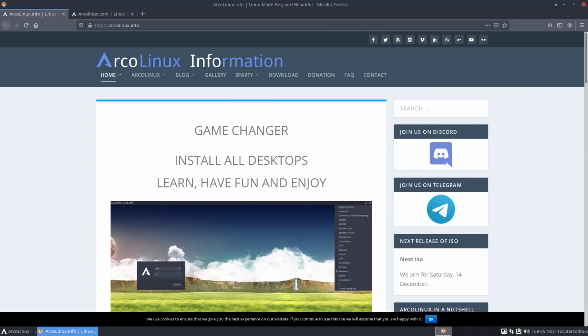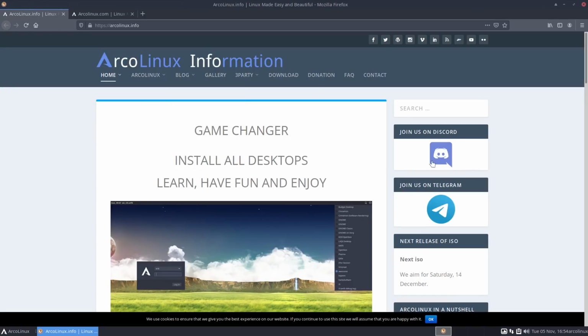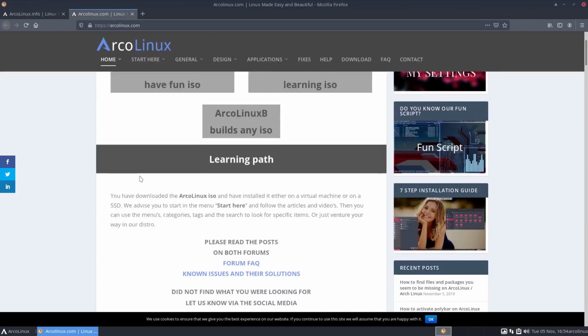Now, the first issue that I had mentioned, and I'm sticking with this. This is horrible marketing. So the biggest problem that they have out of the gate is they have two separate websites. We have arcolinux.info and we have arcolinux.com. And they are tied together in some way or another. The info is supposed to be more information, and the .com, I'm not sure exactly what the exact purpose is.